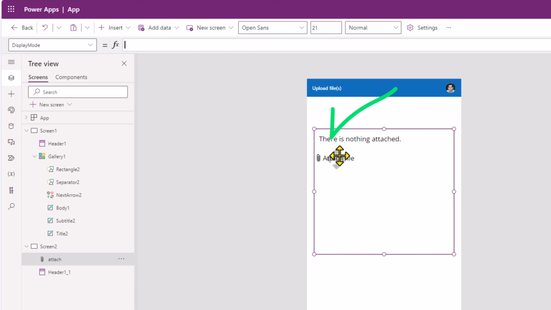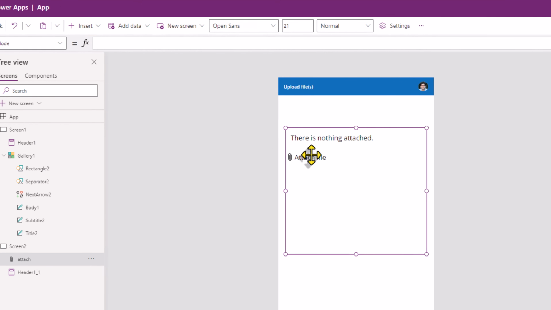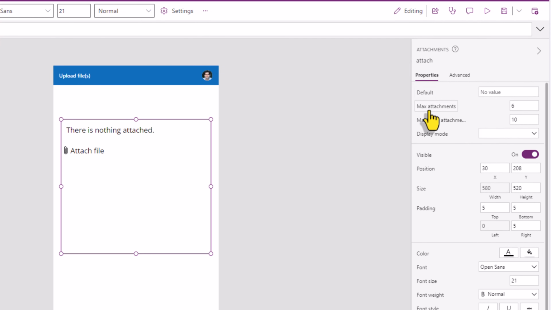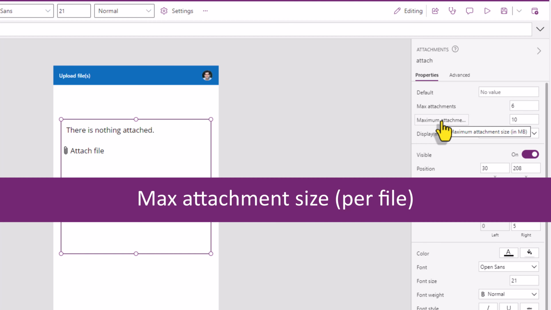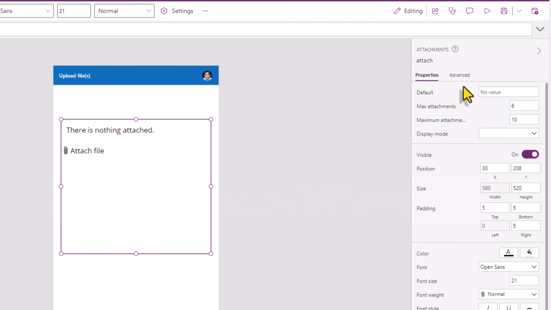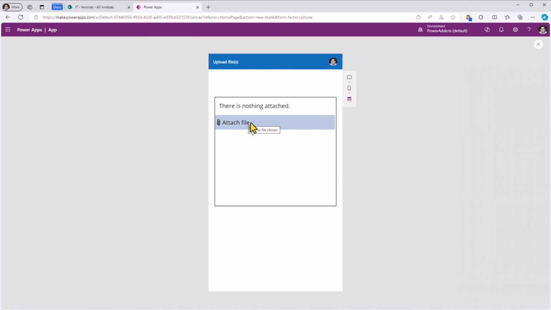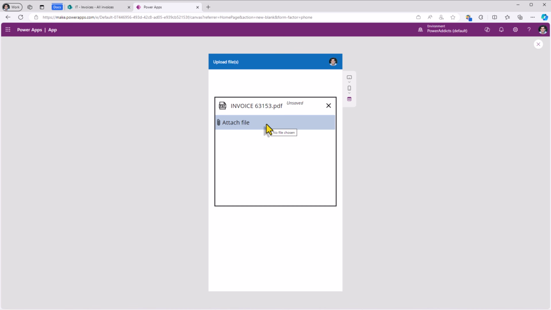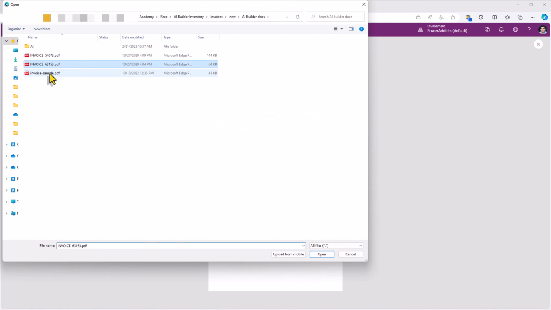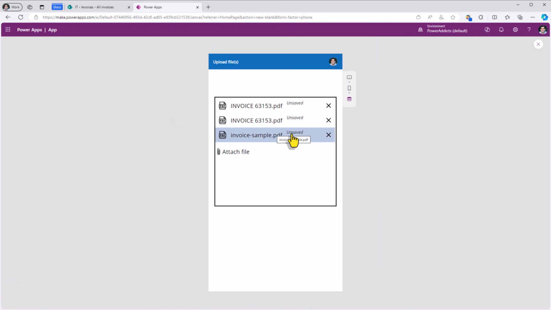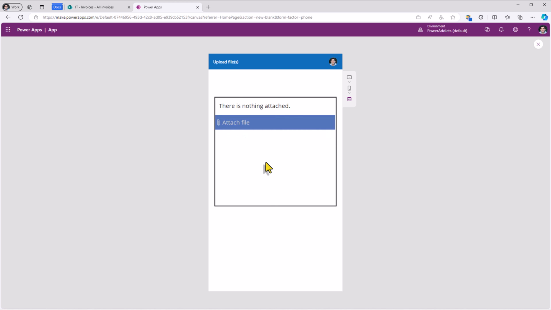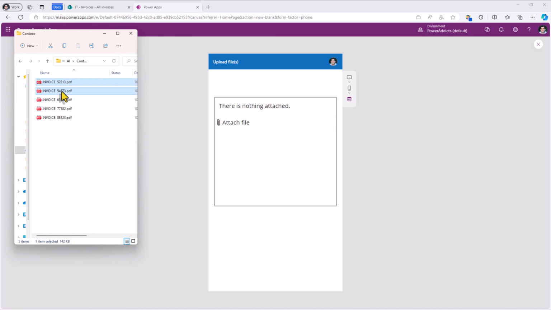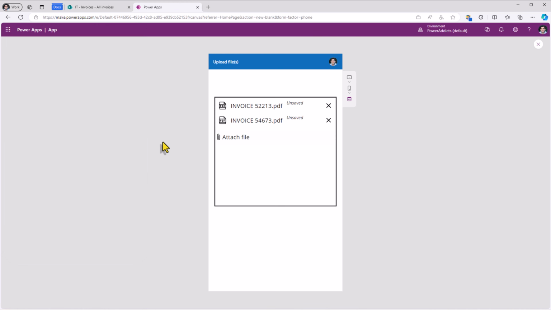This control allows the user to upload multiple files. You can define how many files they can attach and what the maximum attachment size can be. If I preview and click attach file, I can start attaching files to this control. You can also attach multiple files. Remove. This also supports drag and drop.